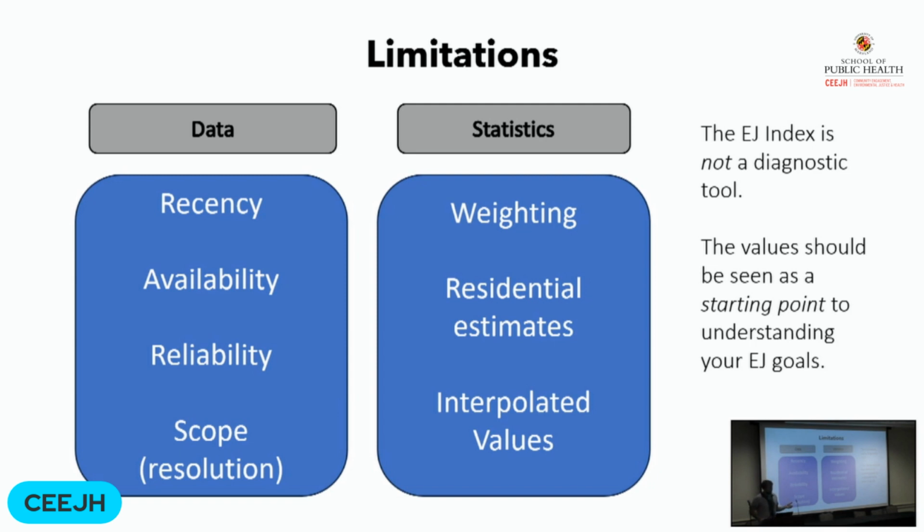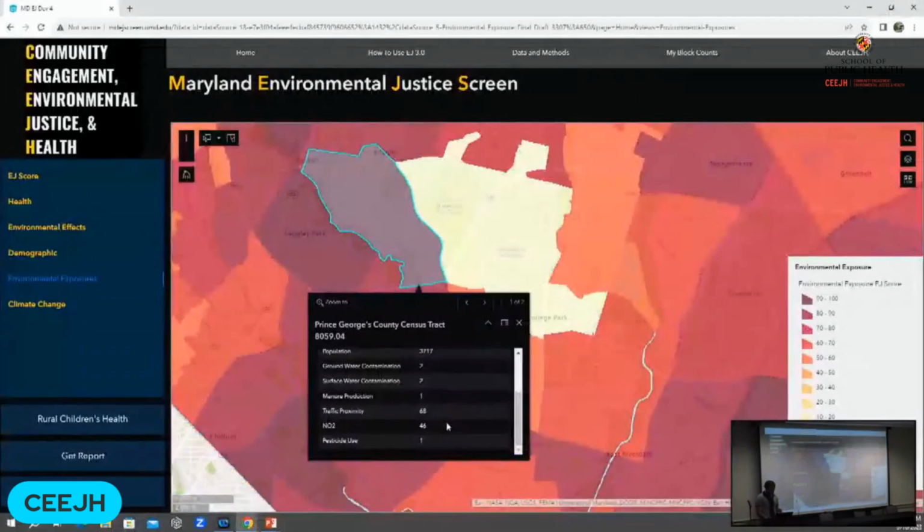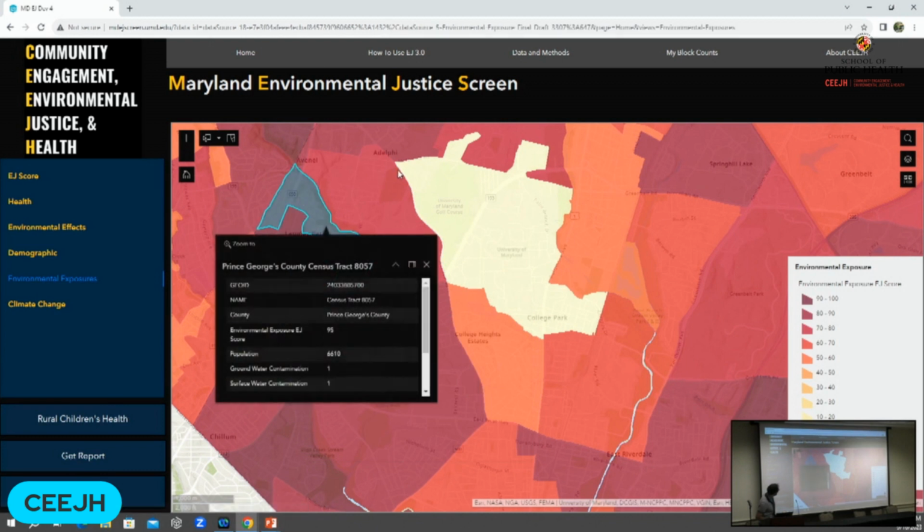but again, the data isn't always collected on that level. It is almost always collected on a census tract level. So if you look here, you'll see that a census tract can cover a pretty large area.